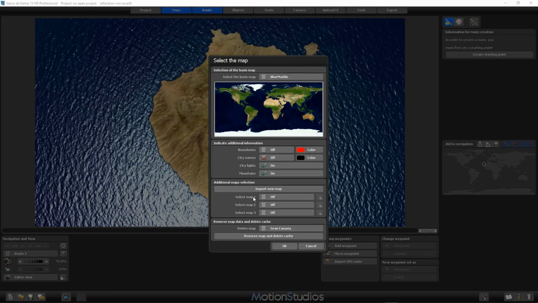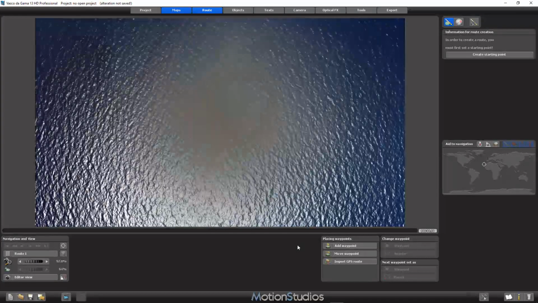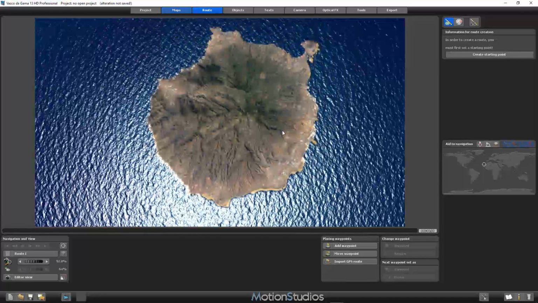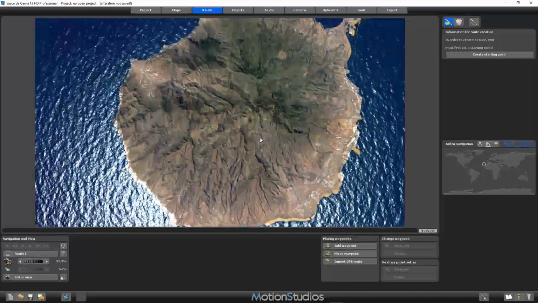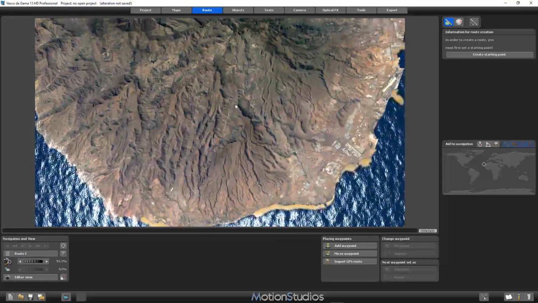So the import process has finished, and now we still can't see our new imported map because now we have to activate it. Vasco da Gama allows us up to 3 individual maps to be displayed on top of the basis map, and now here in Select Map 1 we will select our Gran Canaria map, and I accept with OK, and now we see here the results.